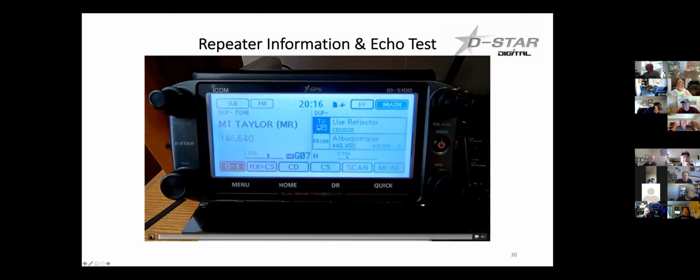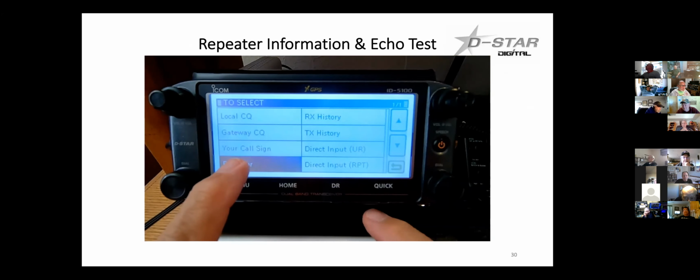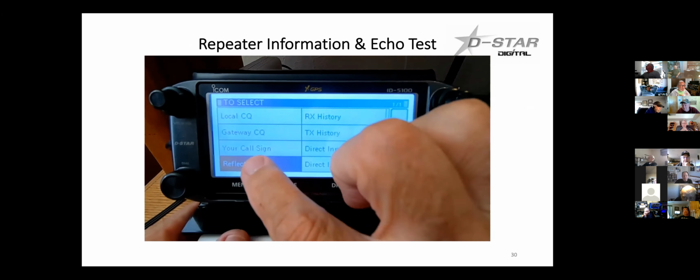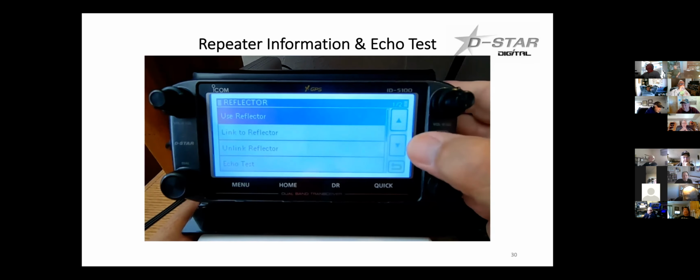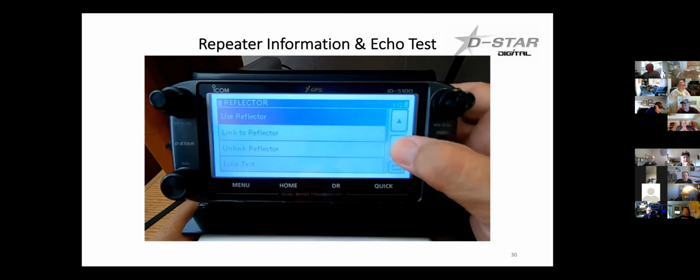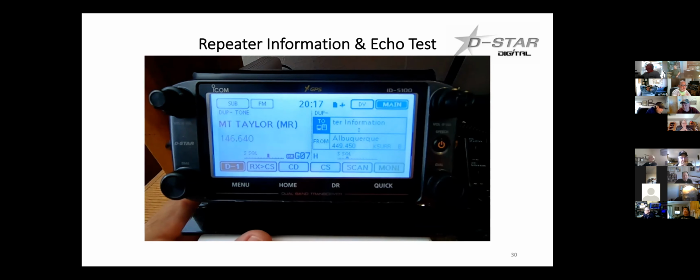Now that we found the nearest repeater to us, K5URR, the UHF side, we'd like to find out some information about that repeater. We can do that by hitting the 2 box, tapping that, going down to the reflector, going to the next set of menus, and hitting the repeater information. Now, if you take a look at what's in the 2 box, you'll see that there is just an I and it says repeater information.